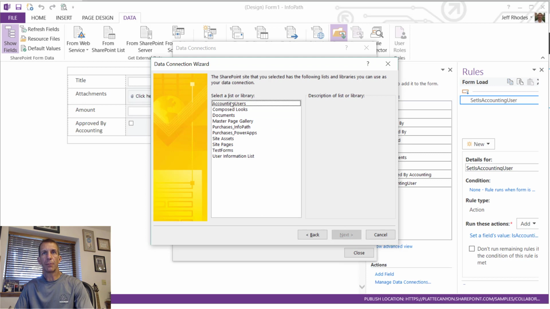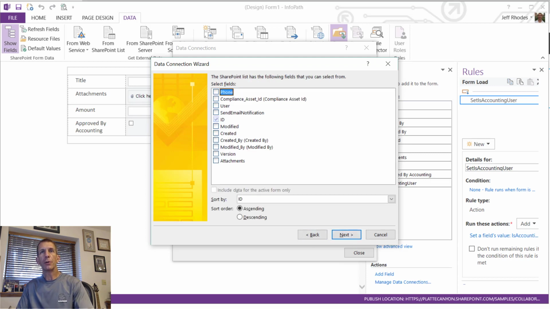And notice we can pick that accounting user. And what we want to do here is we're not really looking anybody up. We're just going to do a query to see if they're there or not. But it's very important that we grab that user column. We don't really need the phone. We don't need the send email notification. We don't need to sort by anything, because we're just going to get 1 record back if they're there and 0 records if they're not.